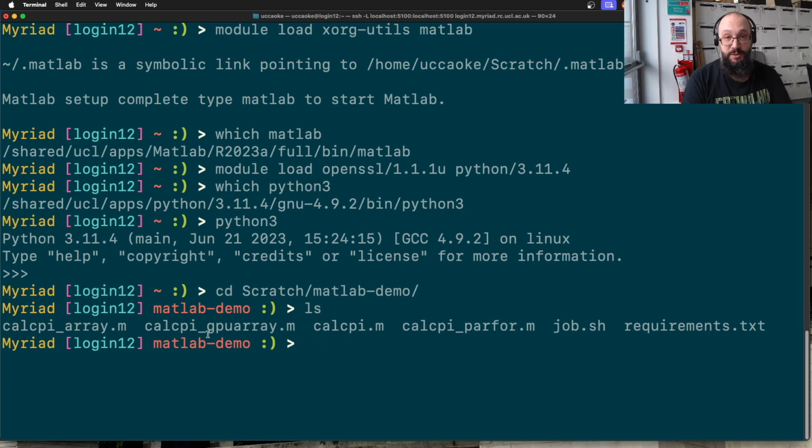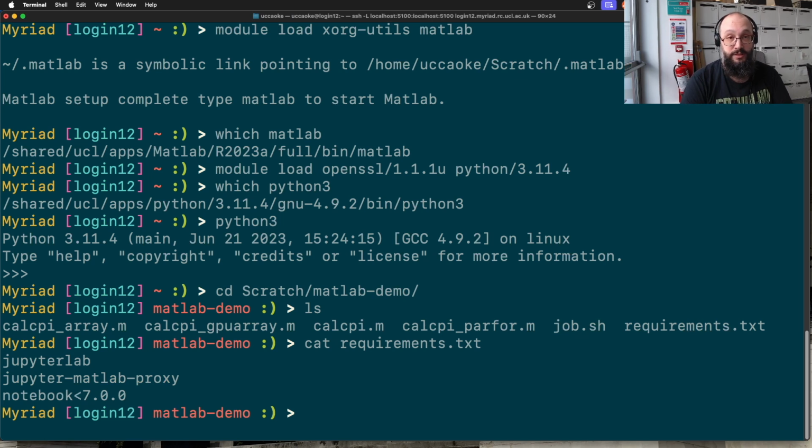Probably not the GPU one, because I'm not going to ask for a GPU node, because there's a massive queue for those. There's a job script, which is like the Jupyter one before. I'll show you that in a minute. And I've put in this file, requirements.txt, and what that has is the bits we need to install to make this work.